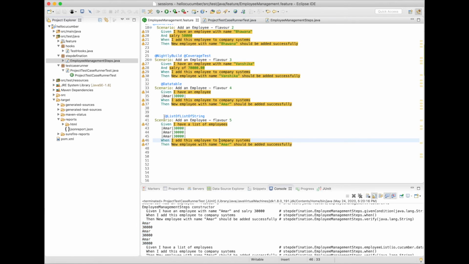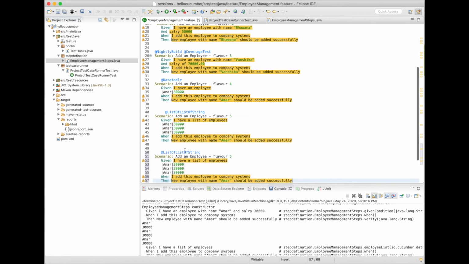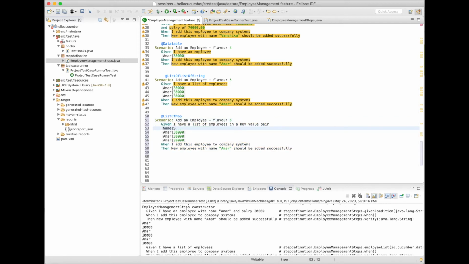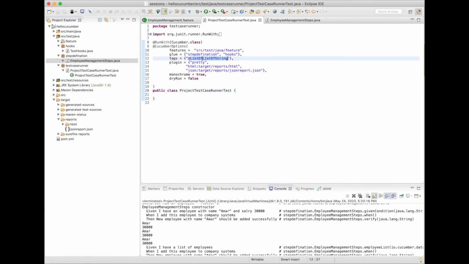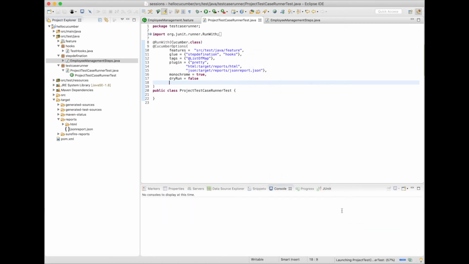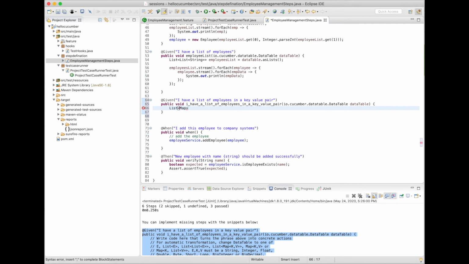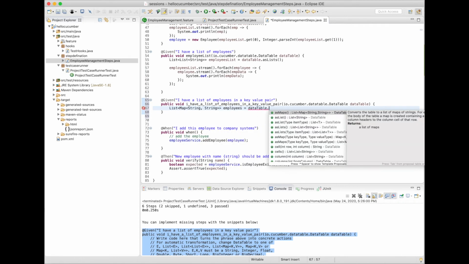Now let's discuss the last data table type we have, that is list of maps. Again, we will make a copy of this, and first of all change the tag to list of map, and we make it flavor 6. We'll change this definition to say I have a list of employees in a key value pair, and we specify the headers for each, name and salary. Let's run this scenario. We can do it by putting a tag here for list of maps. This will give us the stub because we don't have a step definition defined for the new case. So we'll do list of map data table as maps.